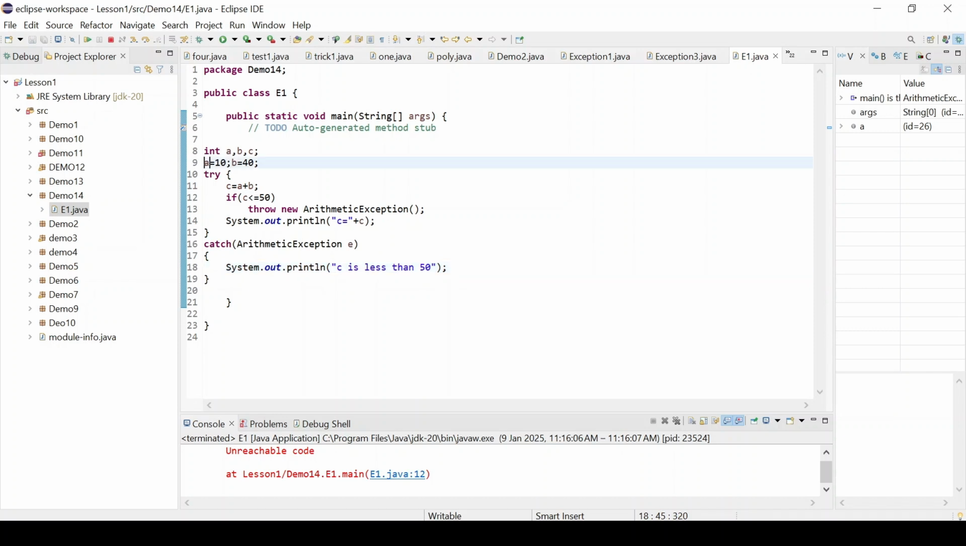Here we have given the value of A and B as 10 and 40 respectively. Here we are doing the addition of A and B, and here we are setting the condition if the addition is less than or equal to 50, then only it should throw arithmetic exception. Otherwise it should print the value of C. So when the value of addition is less than or equal to 50 and it throws the exception, it is going to come here and print C is less than 50.